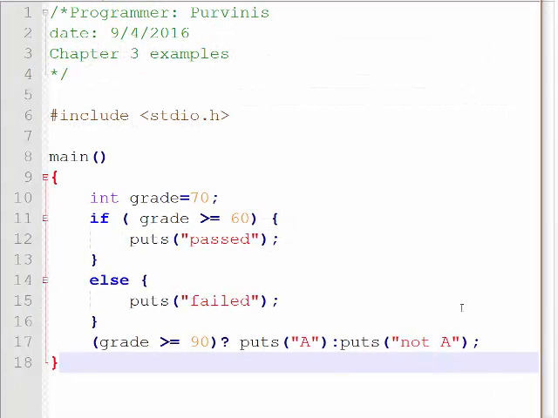So let's go back to where I was a moment ago. Let's go back to my Notepad++, this program. Instead of having snippets of code, I'd rather see a complete piece of code, so I did. I set the student's grade to be a 70, int grade equals 70. It's an int right now, it's not a double, there's no decimal point. So I used an if-else structure. If grade is greater than or equal to 60, puts passed, else puts failed.